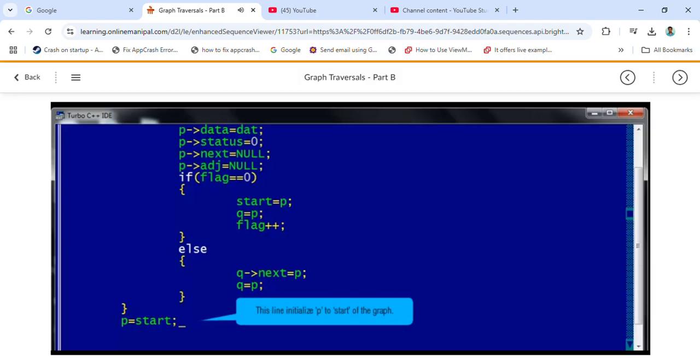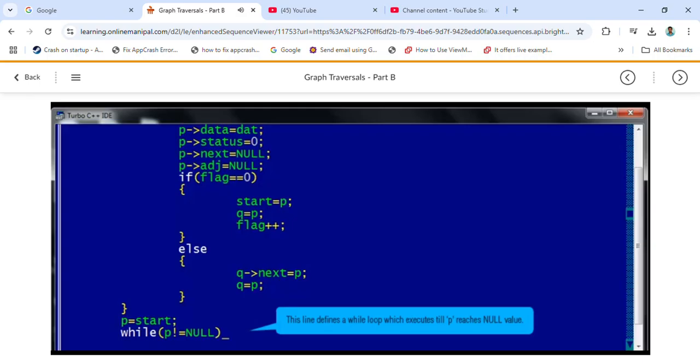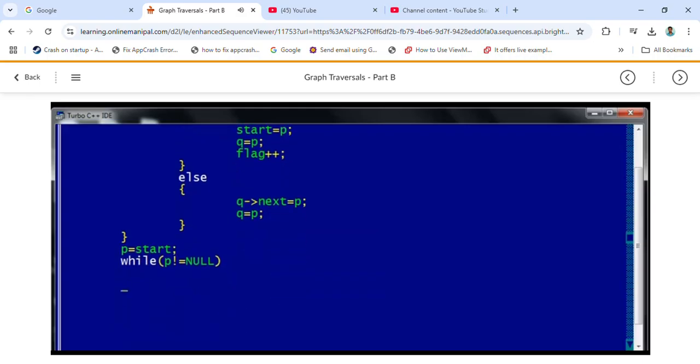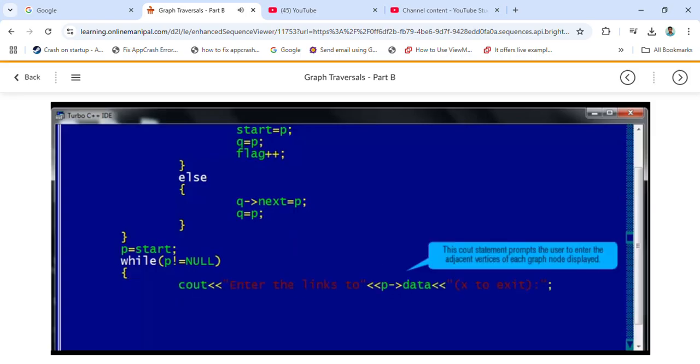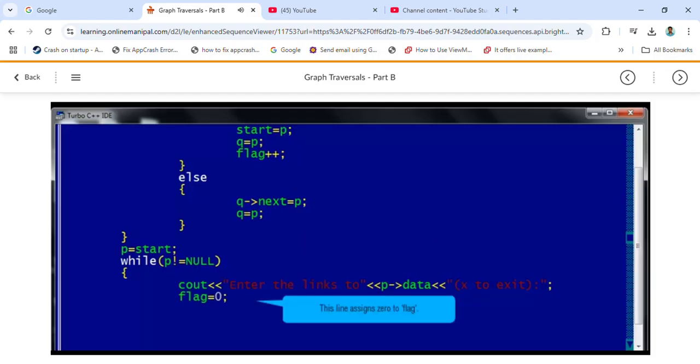Now, let us take adjacent node information from the user. Use a while loop to continue till end of the graph is reached. P is used as pointer to each node. Within the while loop, cout statement is used to prompt the user to enter adjacent vertices of each graph vertex. This cout statement also displays the value of the current vertex using the data field of P. Then, the flag is initialized to 0.